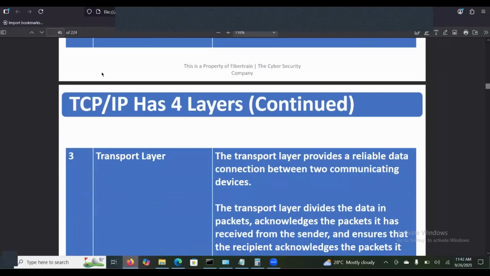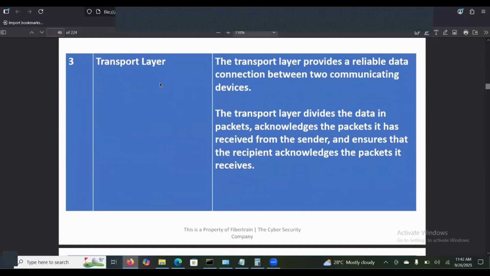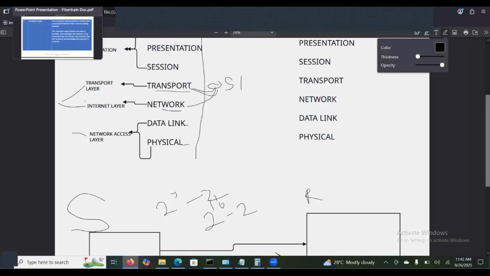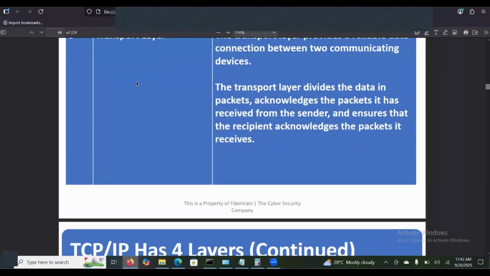The next thing is to know the third layer, which is the transport layer. Here it says the transport layer provides a reliable data connection. Actually, this transport layer is also known as the transport layer in the OSI model. So there's no difference between the two. The transport layer of TCP/IP is also what we know as the transport layer of the OSI model. So let's see how this works.